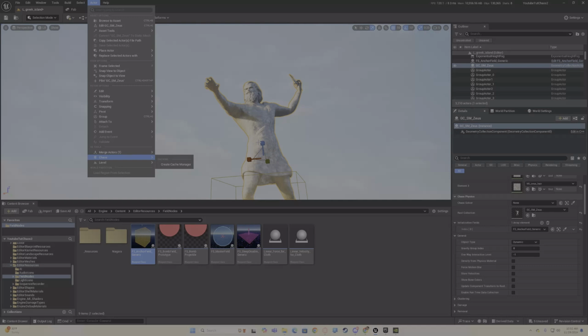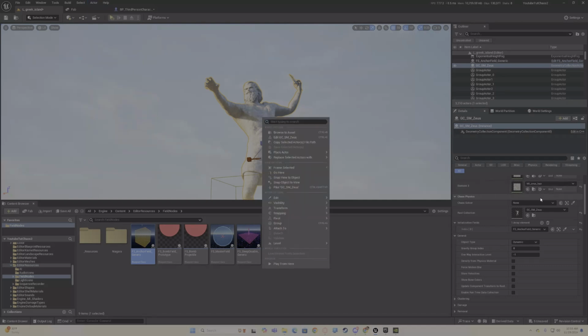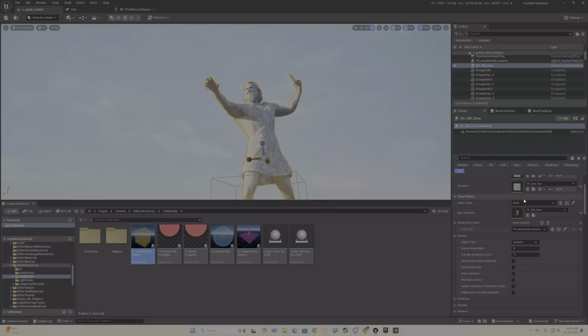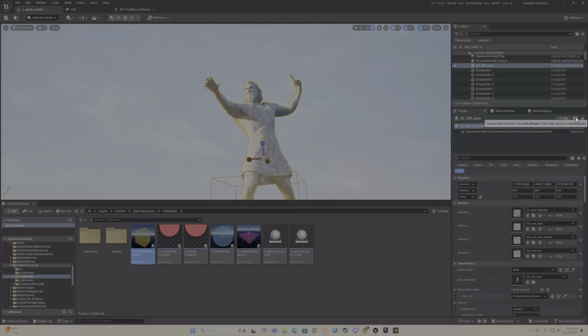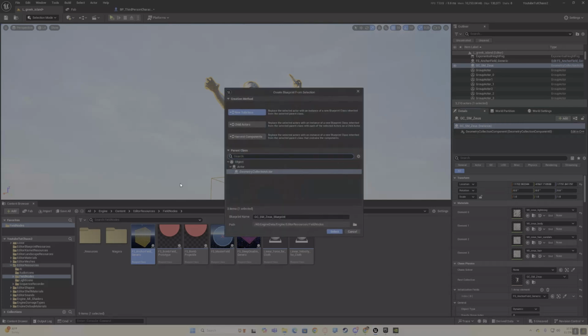Actually, there's been a bug of some sort, I believe. Just doing it this way causes a little bit of issues if you just go straight to Create Cache Manager. So first you want to turn your geometry collection into a blueprint. With it selected, you can go up to here, and right next to Add, we're going to convert this, and we'll just call it BP Zeus GC for geometry collection.